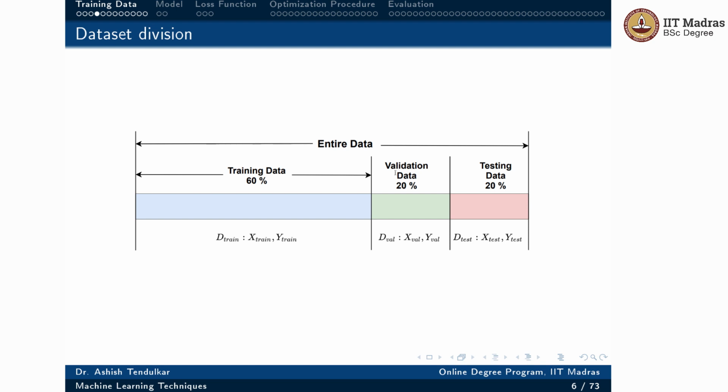One is training set, second is a validation set, and third is a testing set. So we use 60% data typically for training, 20% for validation, and 20% for test. And the training data is represented by D sub train, validation data is represented by D sub val, and the test data is represented by D sub test. And each of these data has the feature matrix and the label vector associated with it.